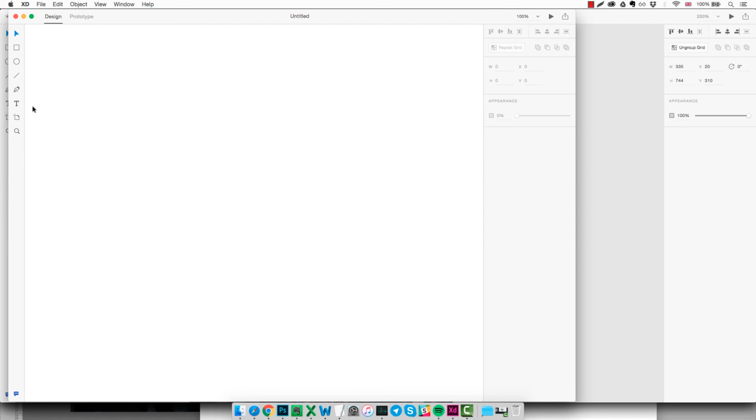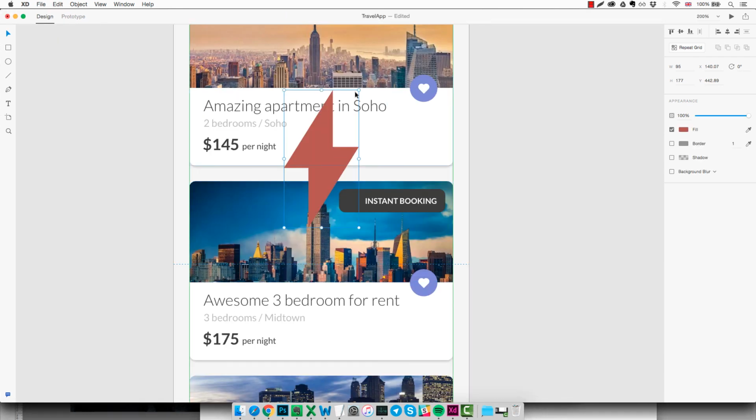So for this icon we're going to use the pen tool, which is located here, and we can just start drawing it. Not sure why this is not connecting. Okay. And now we can just change the fill. And remove the border. And we copy it and paste it back in our design.